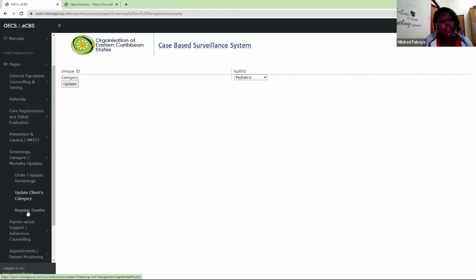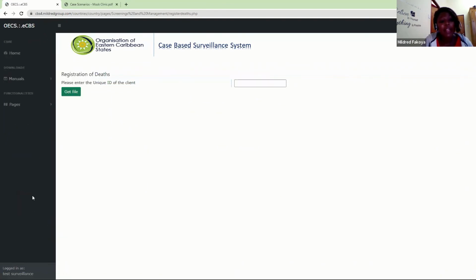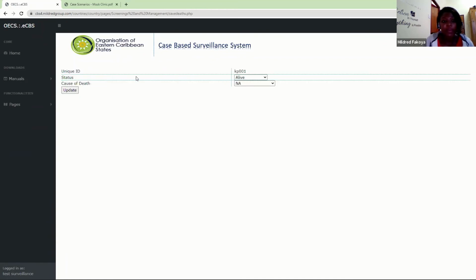Also, if a client dies, you can come back there to register deaths. And somebody made a suggestion previously that the death should be registered and the date of death. So I'm going to add that here. I have not done that yet, but it's part of the list of outstanding recommendations that I will do.